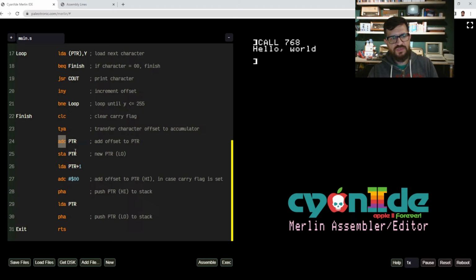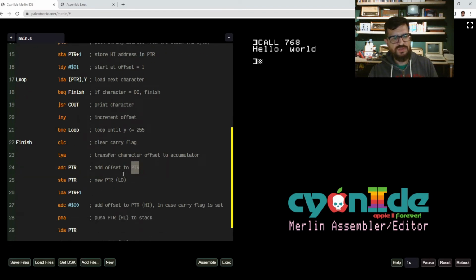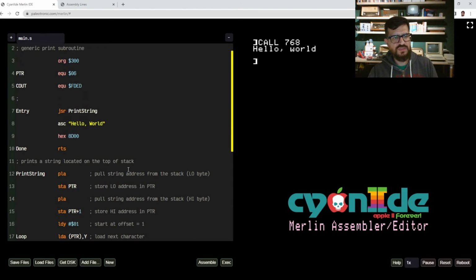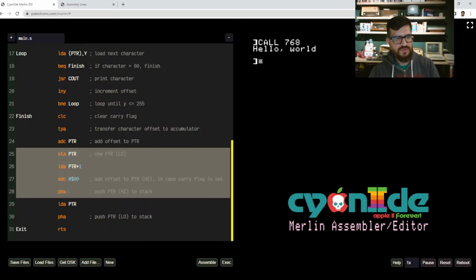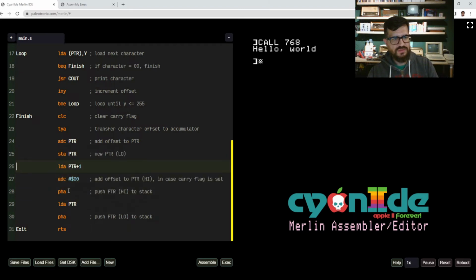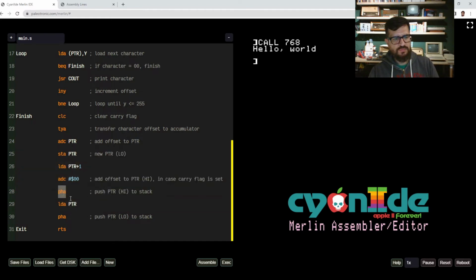and then we add, right? We add to the accumulator the value of pointer. So basically we are summing pointer and the offset, the string length. So this is going to put us here. And once we do that, we put it back on the stack using the push instructions for the high and the low byte.